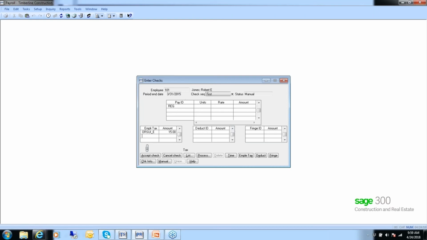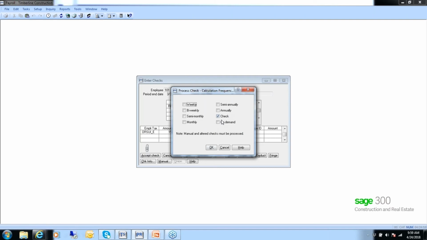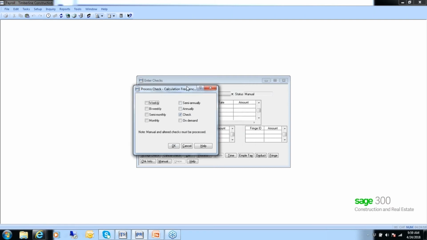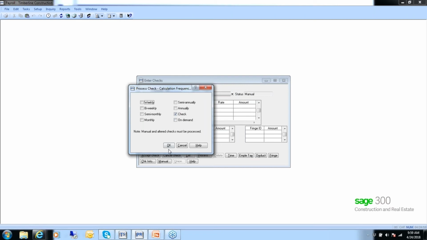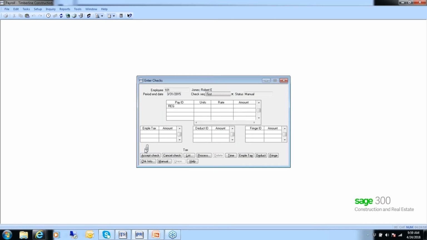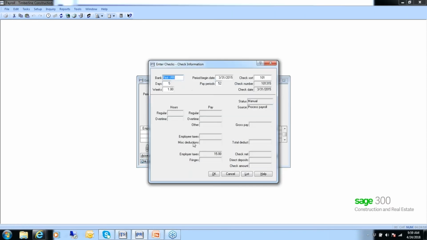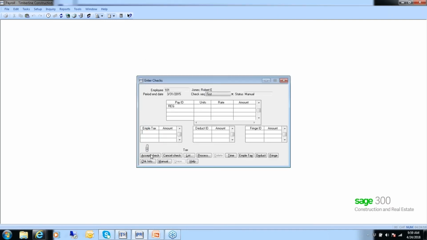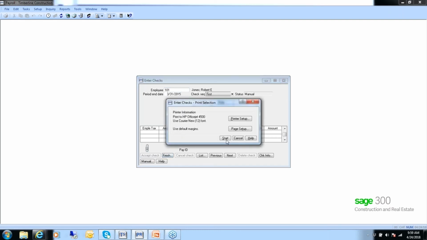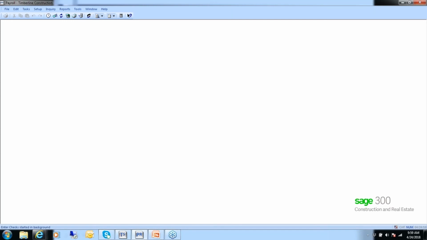Now, if I look at the check info on this check, I'm not paying the employee any money. There's no net. There's no direct deposit. I'm just adjusting employer taxes. So I can then stick a manual check number on this. One up. Give it a check date that fits the quarter. Yep. I'm not going to print it though. Okay. And I can accept it.